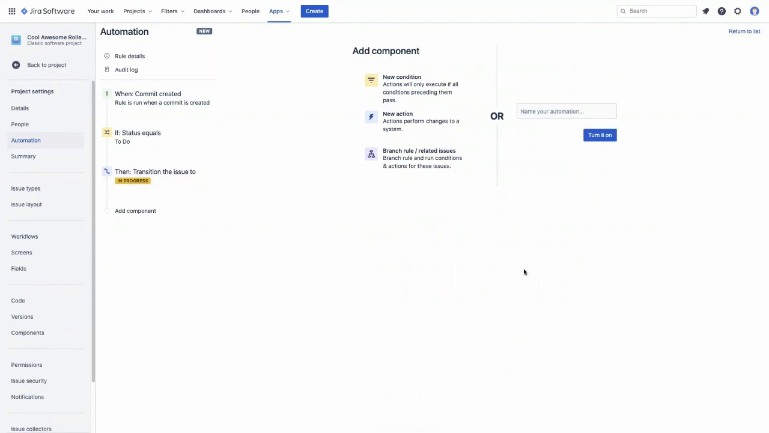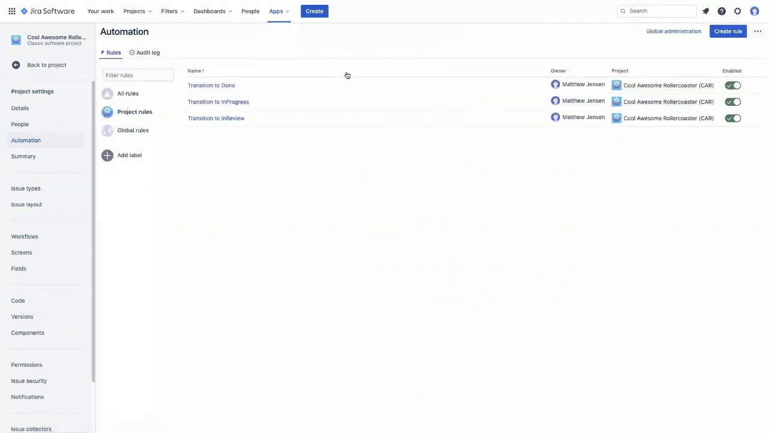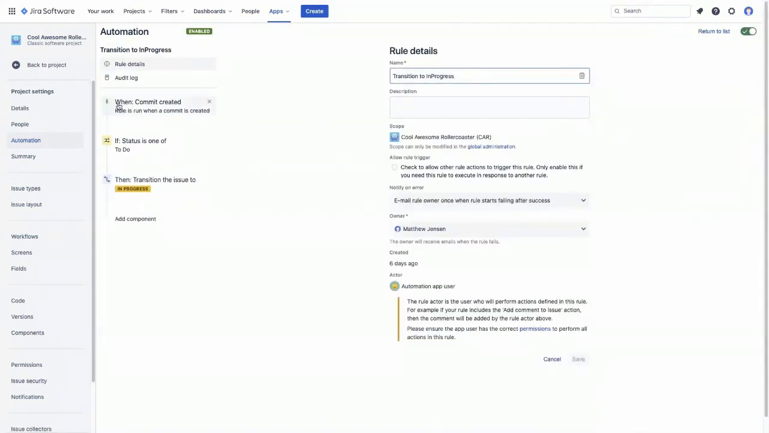So now when a commit comes in, if it's in To Do, we'll move it to In Progress. This won't execute if it's already in progress or if it's in Done or if it's in another state. So we would name our rule here and turn it on, but I've already got a rule that's been created with this pattern. So I'm going to bring that up and show you. Transition to In Progress. You can see that it's the same thing, commit created. If it's in To Do, then move it to In Progress.